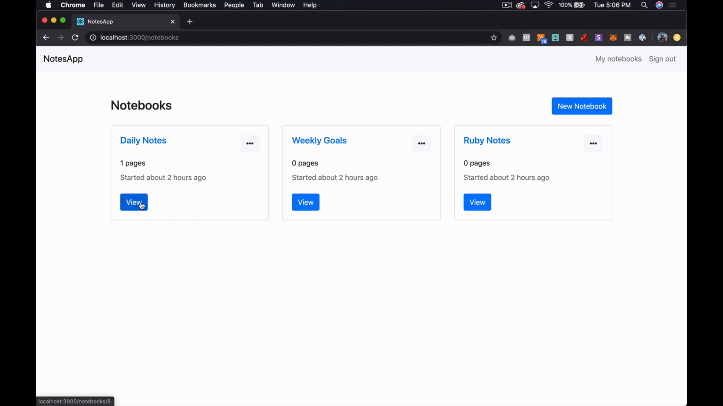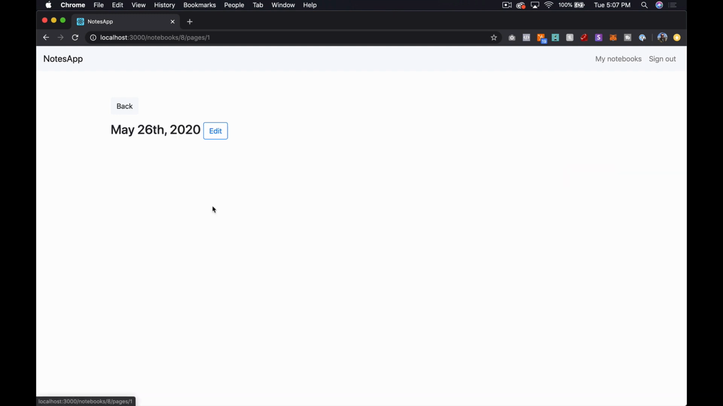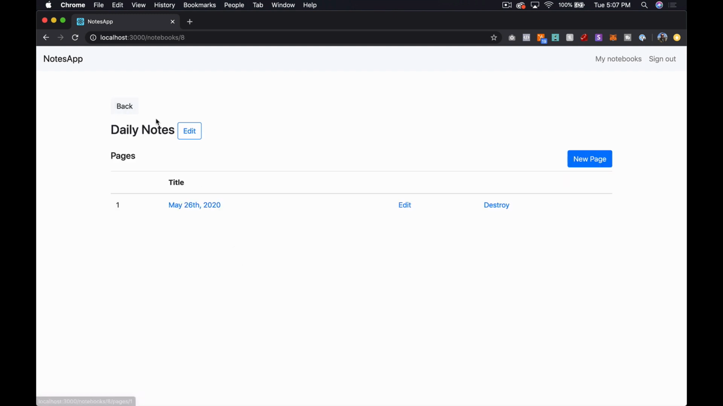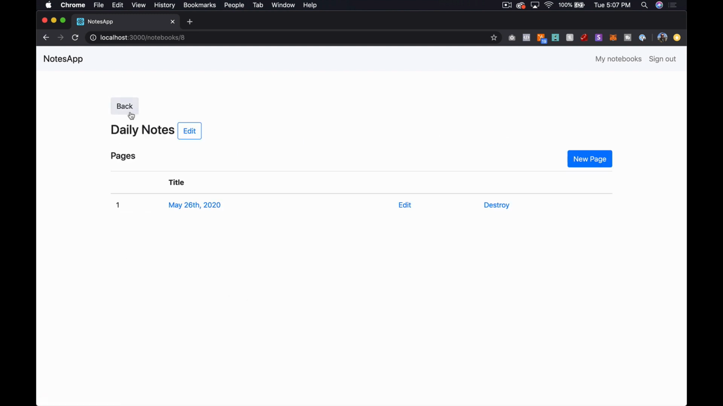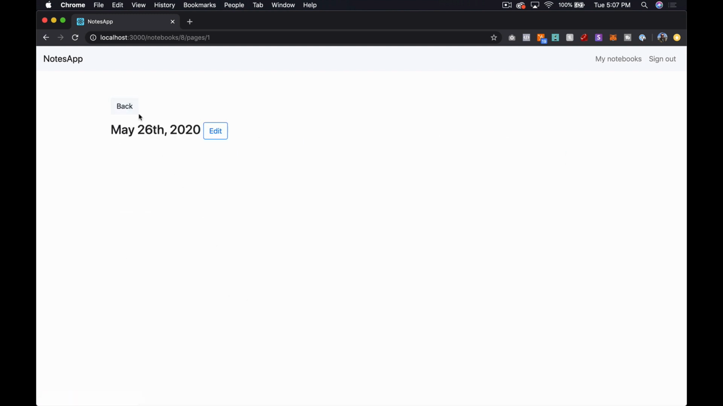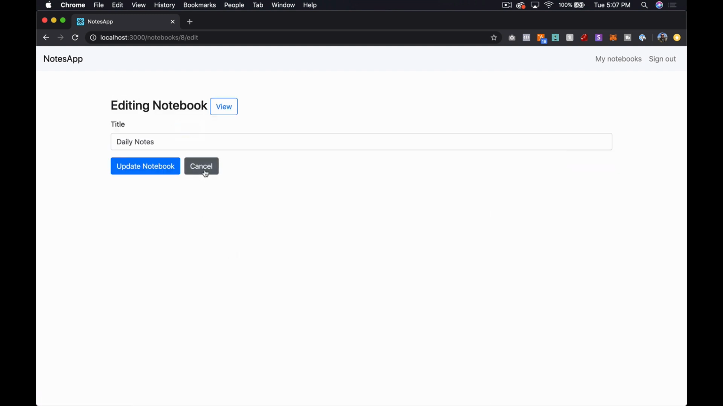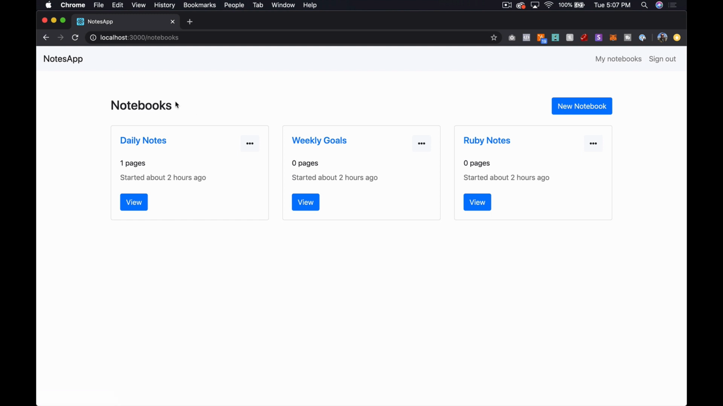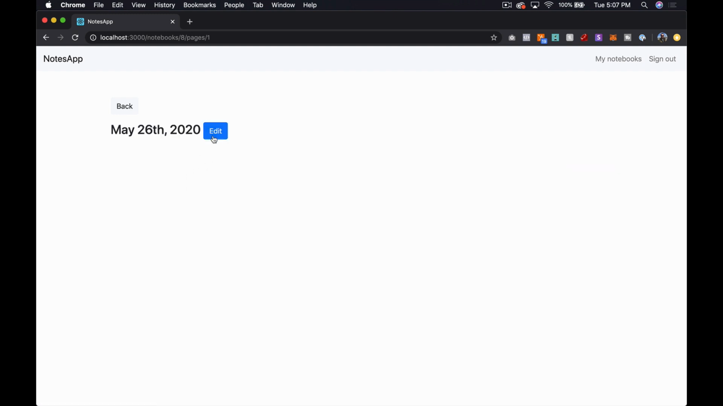So I've got this app going on where we can create notebooks, and then within each notebook we can add pages, and we haven't added too many features yet. We're still pretty early in the process, but as you can see, we've got these back buttons at the top of the page, and it can get kind of weird when you go into a form and then you click cancel and then it kind of goes back to a strange place.